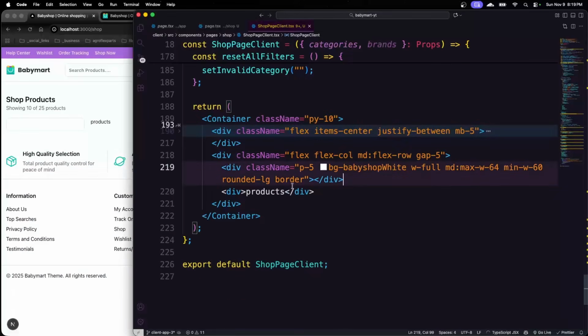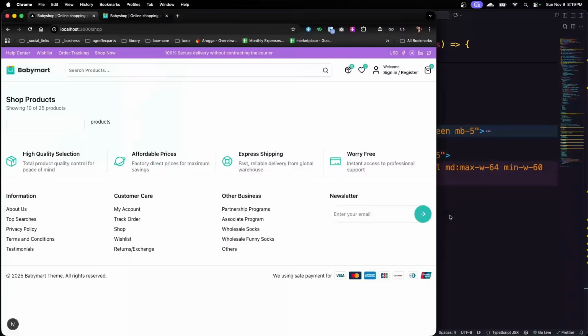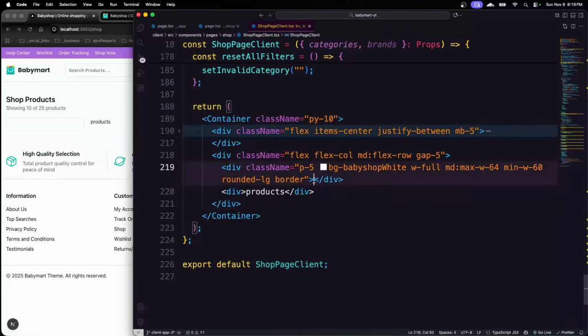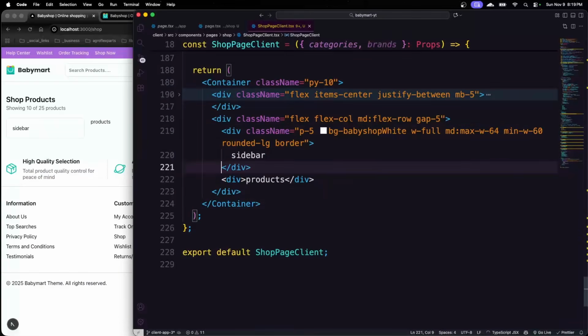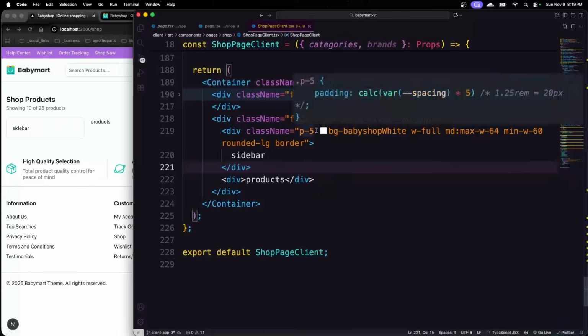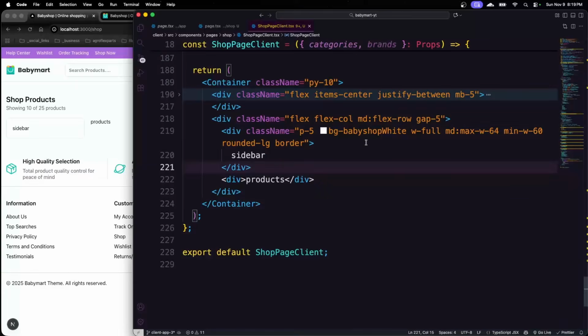Okay, now this one is having padding 5. So you can see that's the one which we are in, the sidebar. If I just make that sidebar, you can see some data is right there. The padding 5, background color should be the baby shop white, width full, max width 64. That could be there, and min width is 60. So minimum 60, maximum 64, and rounded LG, also passing a border.